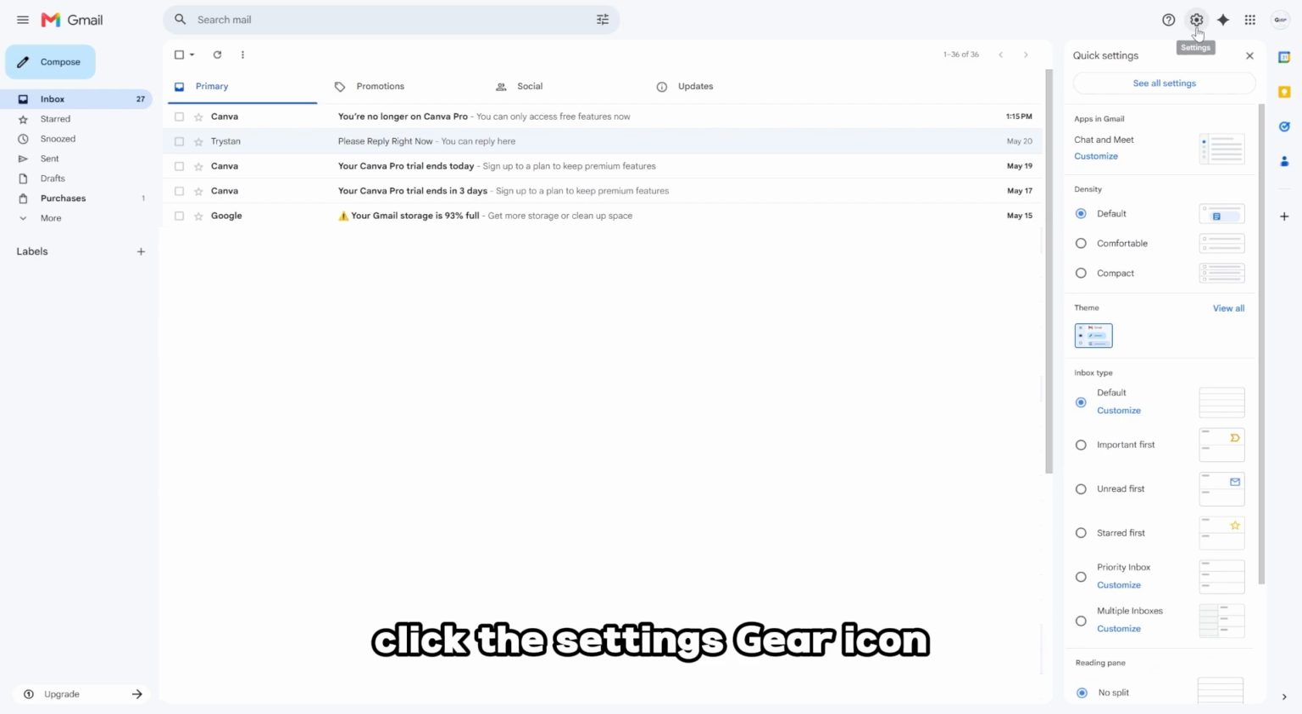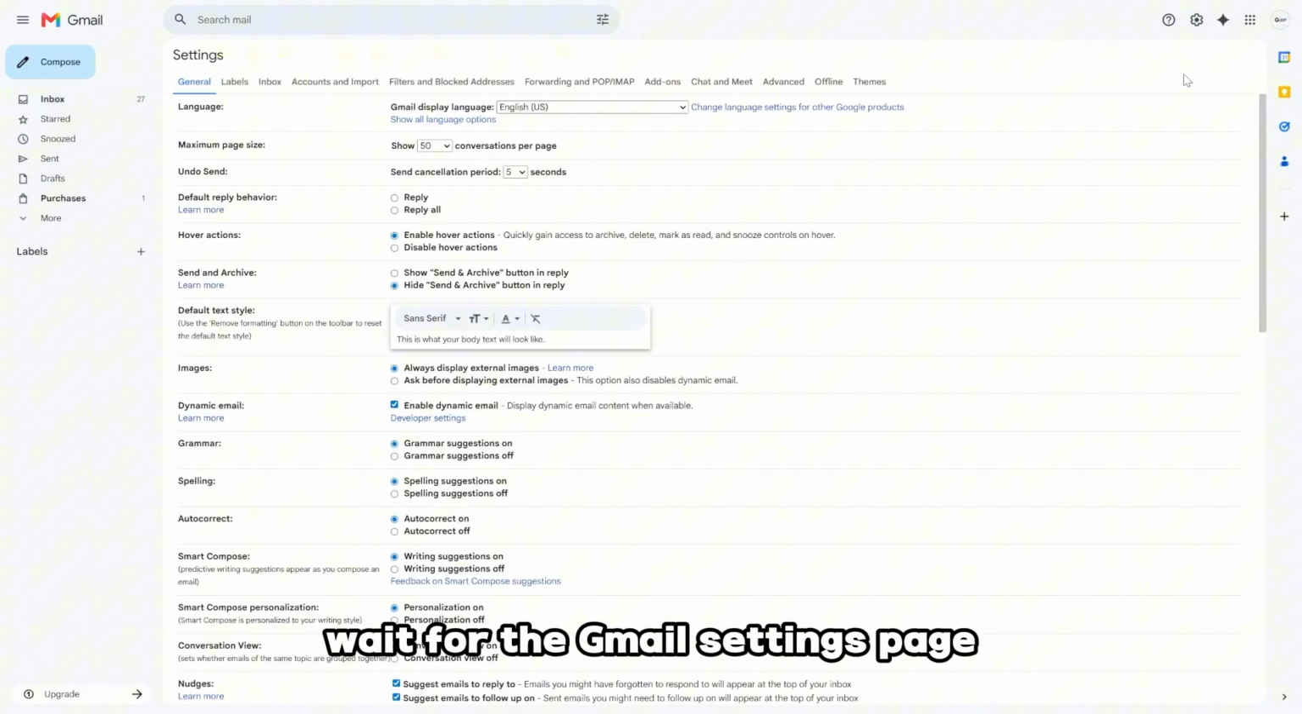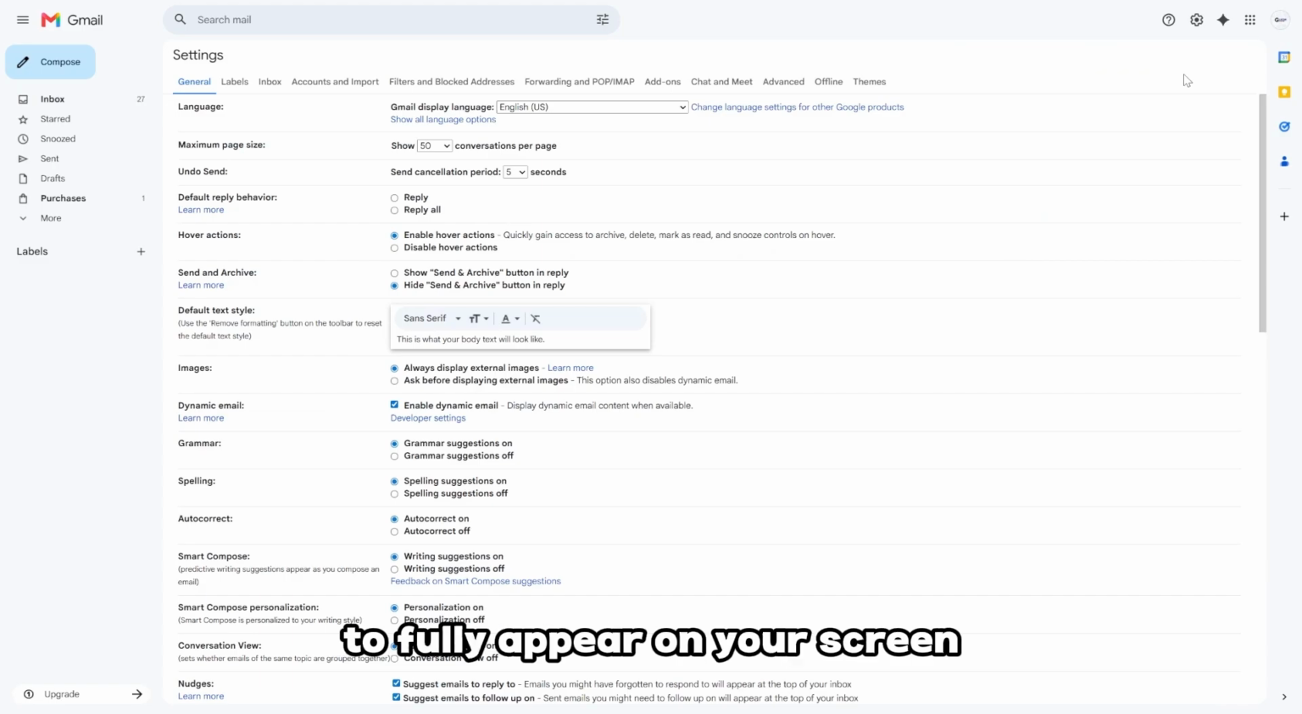Click the settings gear icon to open the Gmail settings menu. From the drop-down menu, select the See All Settings option so you can access the full settings page. Wait for the Gmail settings page to fully appear on your screen before making any changes.